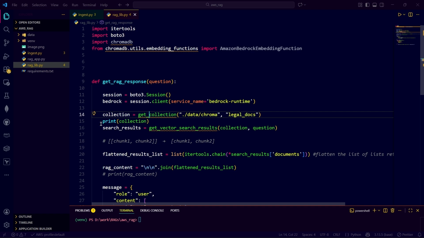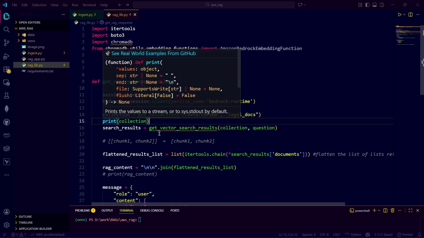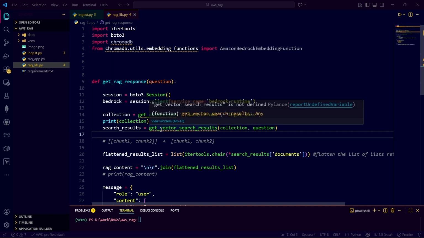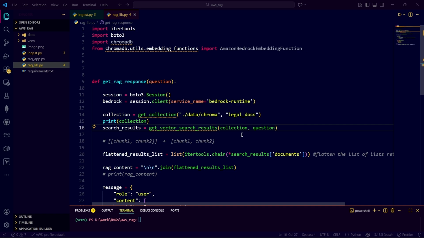We'll write that function, and I'm printing that collection name here, and then we are doing a vector search in that collection. Again, this is a function that we will write. We are passing a collection name and a question, and we are doing a vector search over that. Whatever search result we get will be our raw context. And whatever result we get will be in this format, that is an array of arrays, and that array of arrays we need to convert into this format, that is an array of chunks. That is what this flattened result list is doing.